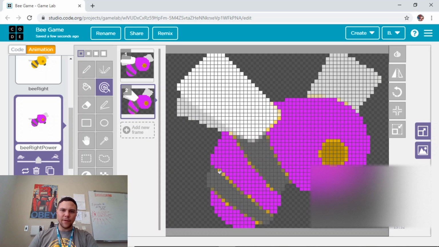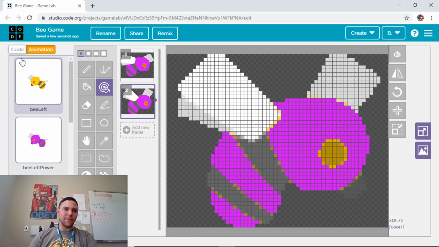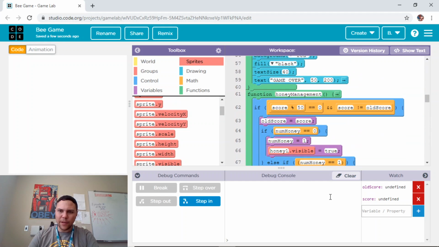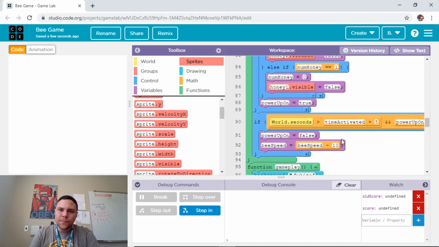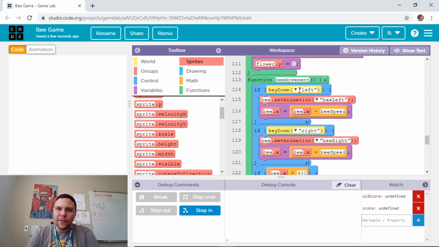All right. So we have a right power up and a left power up. So if the power up is on, we're going to want to switch the bee's animation to this. So how are we going to do that? So where do we, if key down left, it's B.set animation B left. If key down right, B.set animation B right.